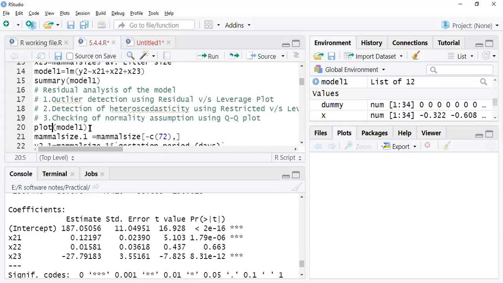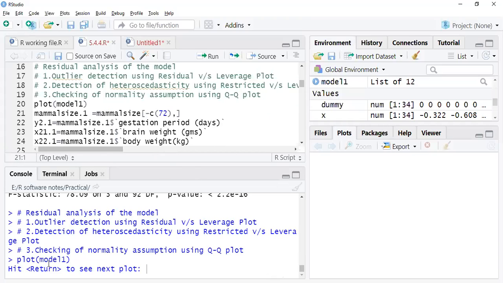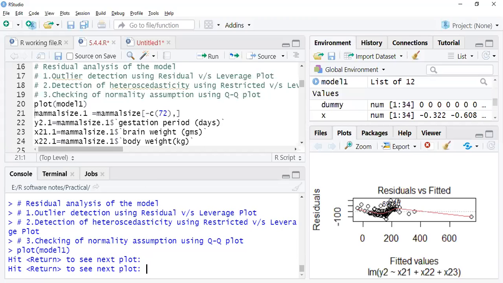For doing all these, we need to run just one command, which is plot model. See, now if you just run this one, you will not get anything, so what you have to do is click on the console. Once you click on console and press the enter button, remember, once you plot this you need to click on the console button and press enter. As soon as you press enter, the plot will automatically appear here.